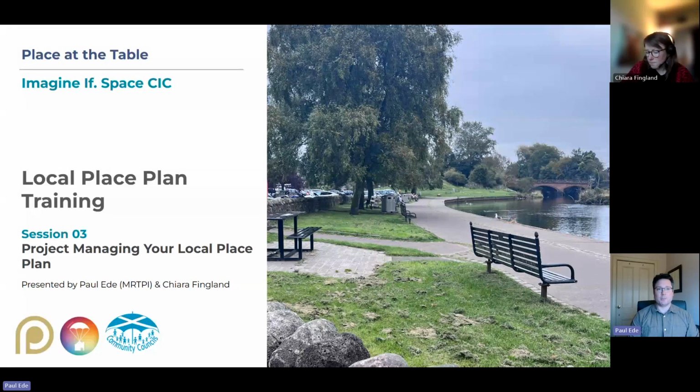So now this week we have an opportunity to really dig into the practicalities of what it might take for a community council, for a group of volunteers, to actually lead one of these plans and create them in your own place. As Brian said, this week is an overview of how to deliver and project manage a local place plan. There's quite a lot of territory to cover, so we will be rattling through stuff, and there might be a little bit less time for questions at the end this week. So just be aware of that. Anyway, this is session 3, project managing your local place plan.